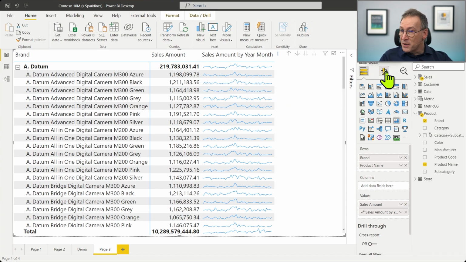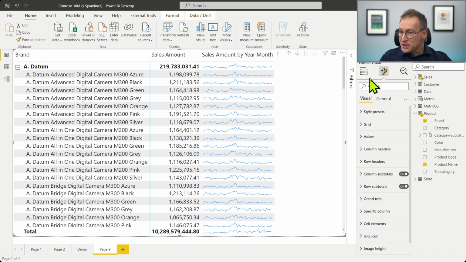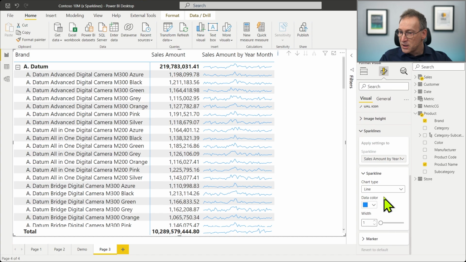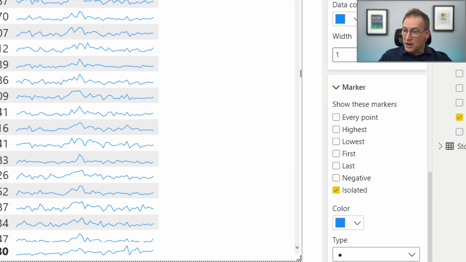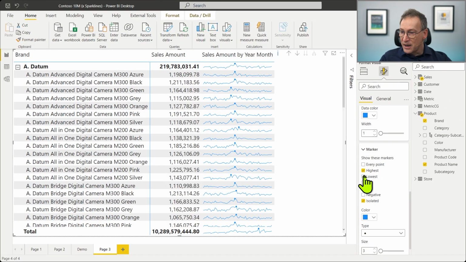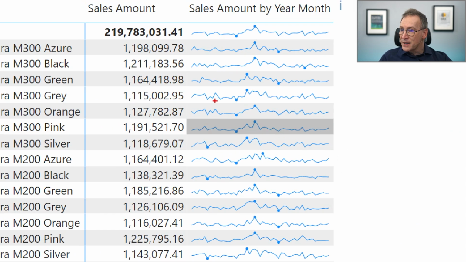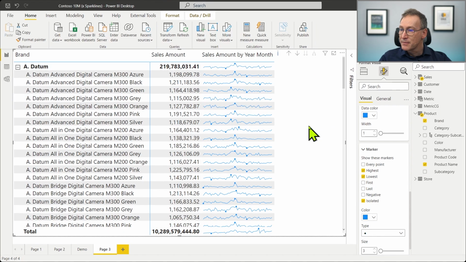Then you also have, with Sparklines, the capability to change some properties. So you can decide, for example, to change the chart type to line or column, or use markers. Markers are interesting. You can mark, for example, the lowest or the highest value, and stuff like that. Let's mark the highest and the lowest value just to have more points. And you see that now the points are more visible. We have the highest, we have the lowest, and each of these is a point.